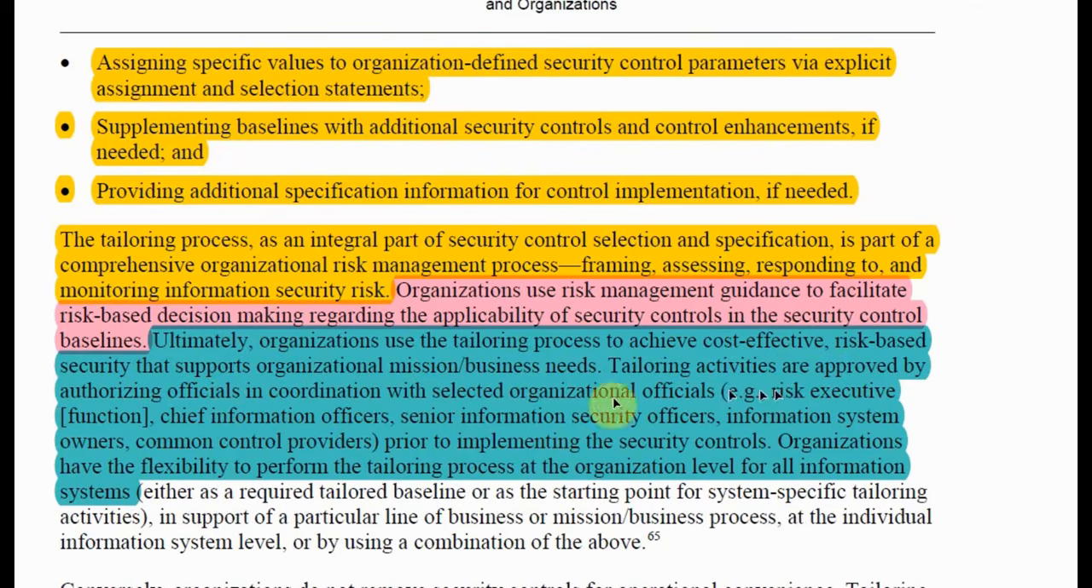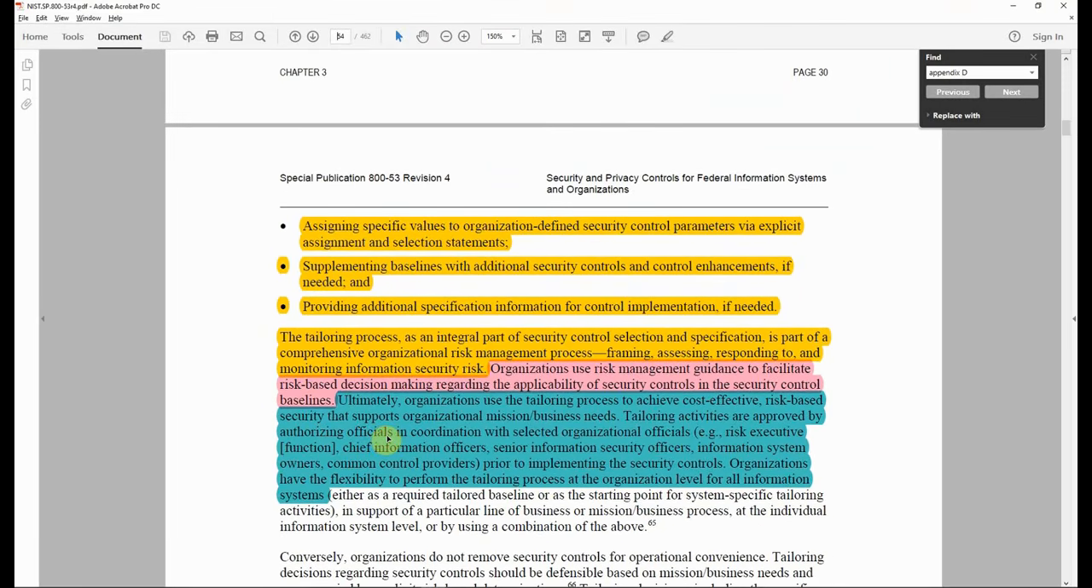Tailoring activities are approved by who? The authorizing official, in coordination with the selected organizational risk officials, such as the risk executive or risk manager, or whoever is within the organization or agency. Chief information officers, senior information security officers, information system owners, common control providers, right? Prior to implementing the security controls, organizations have the flexibility to perform the tailoring process at the organizational level for all information systems. So you can select the baseline controls, as you're going to see how we do it, but then you have the leeway to tailor the controls.